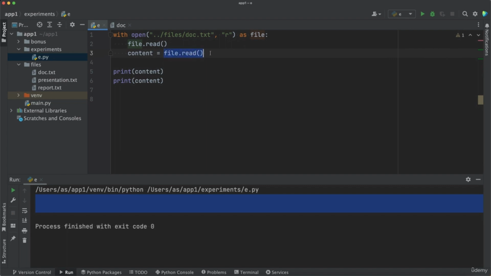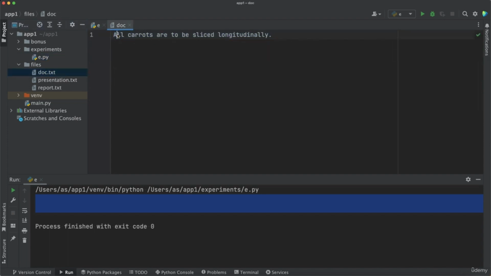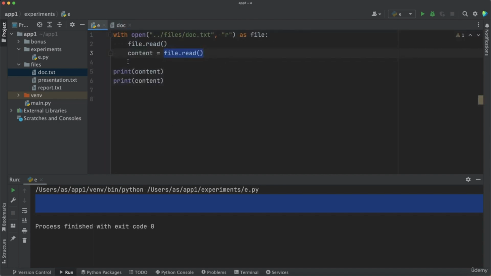So the second time it returns an empty string, because as I explained, the first time the read method reads the string up to here, the content of the text file, it reads it up to here, and then if you execute the read method again, it tries to read whatever is at the end here. So there's nothing always, so that's why you get an empty string.